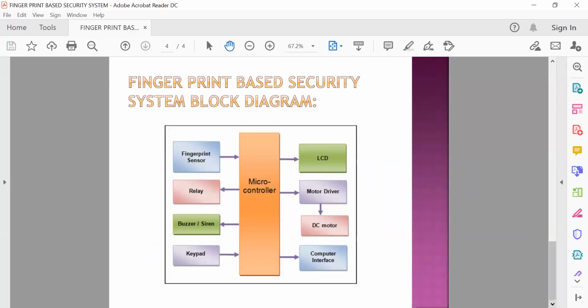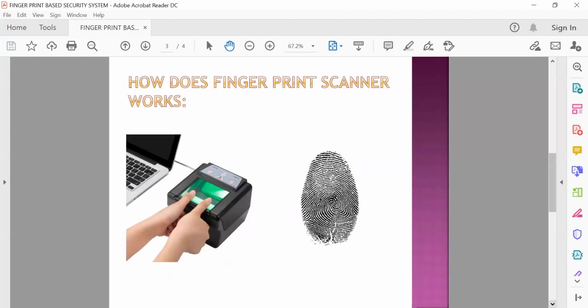In short, it performs a task related to digital image processing. It performs various iterations and executes matching algorithms. If it finds an exact match, it gives out a fingerprint ID number. Otherwise, it gives out an error signal. Next slide.